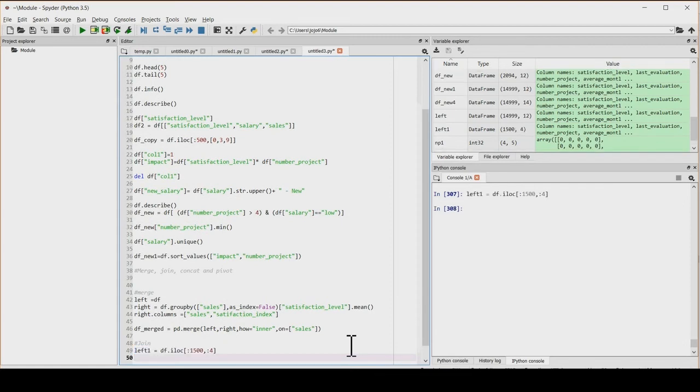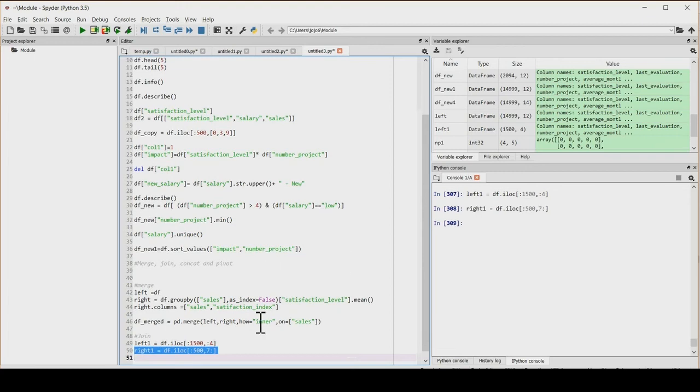Similarly, we can create a right table, right one, is equal to df.iloc, and we can say we take into account the first 500 rows and probably the last 5-6 columns. So let's say we'll take everything 7 onwards. Now if you look into the shape of the left one and the right one, we know that we have approximately 1500 rows and 4 columns. Here we'll have approximately 500 rows and around 6 columns.